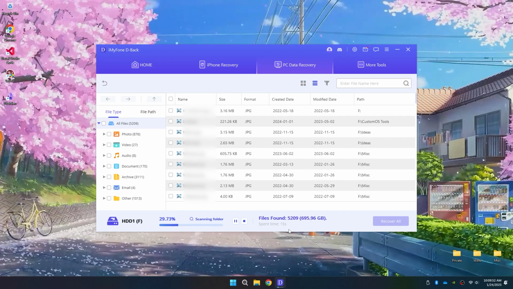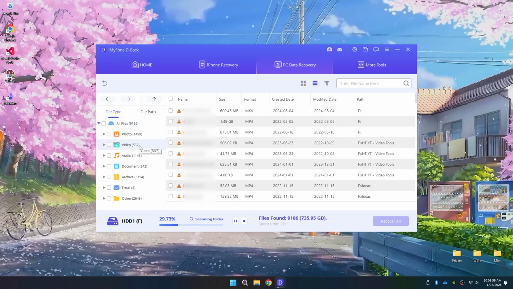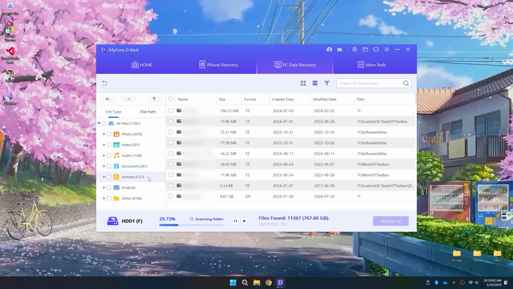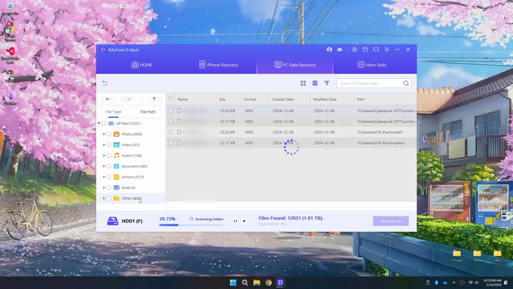Click on the drive to begin the scan, and the software will search for deleted files. After the scan is complete, select the files you want to restore and click Recover to save them to a secure location. That's it. Your lost data is back.